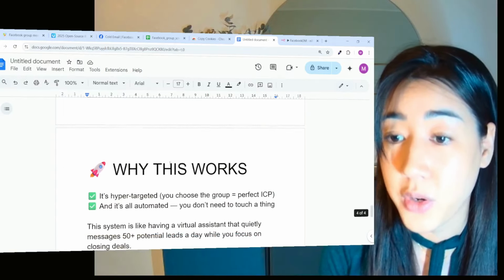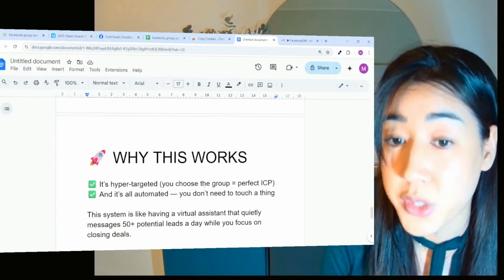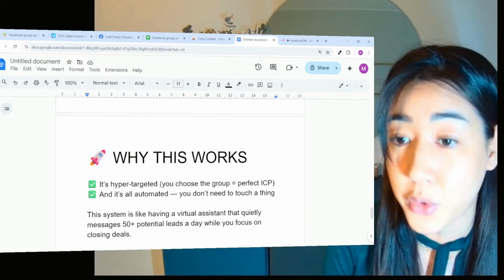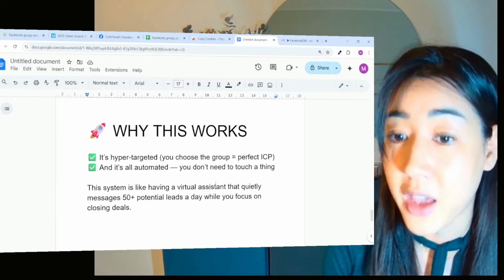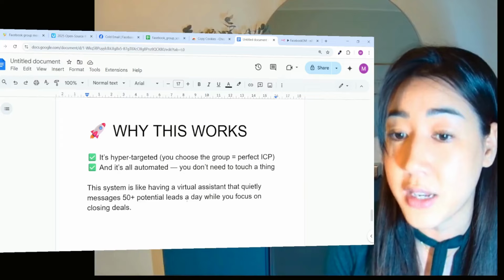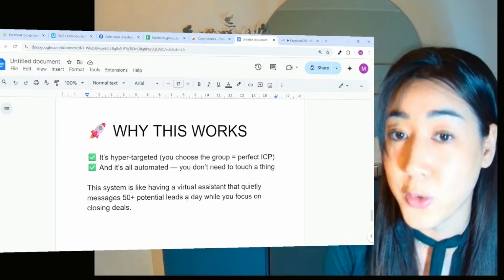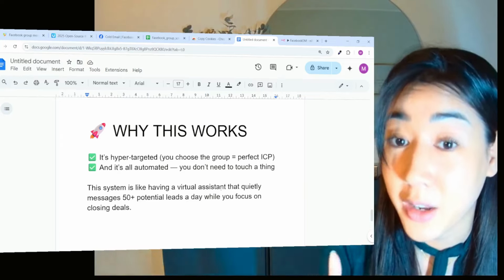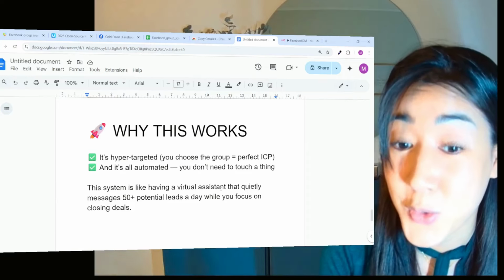So why it works is because it's hyper-targeted. You choose the group, it's a perfect ICP for you. It's all automated, you don't need to touch a thing, and this system is like having a virtual assistant that quietly messages 50-plus potential leads a day while you focus on closing deals. So this is mind-blowing, and I know you're going to love it, so let's dive into the flow and see how it works live.